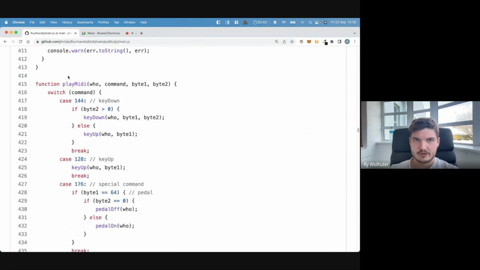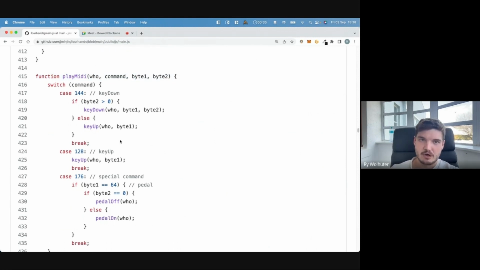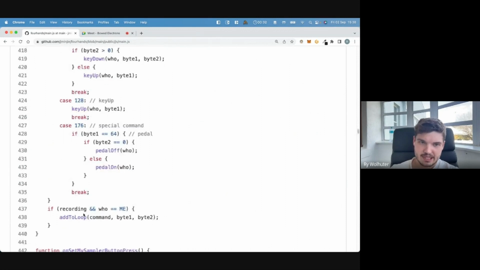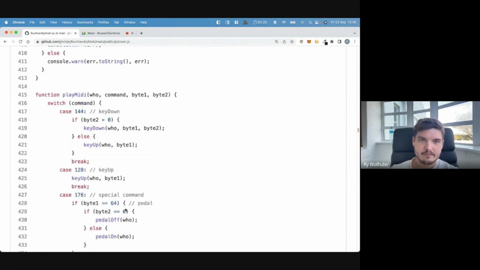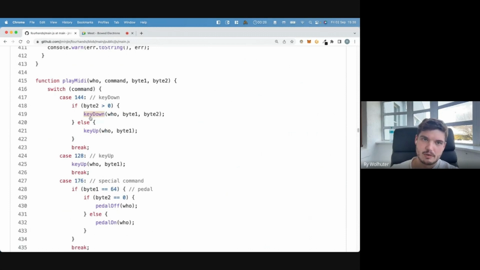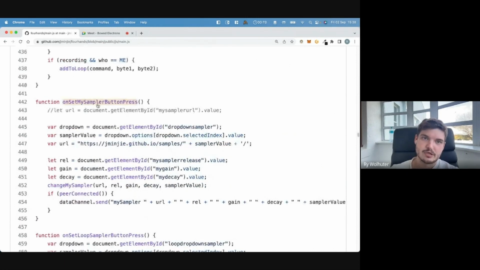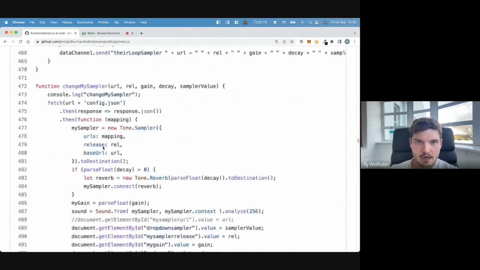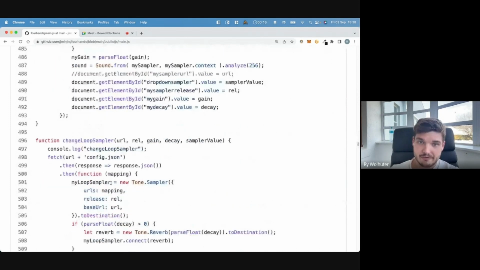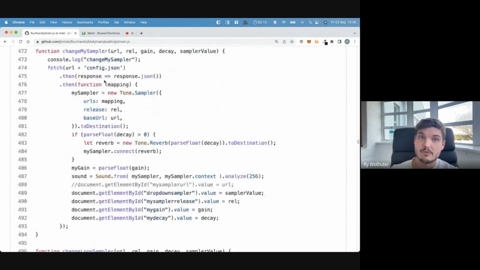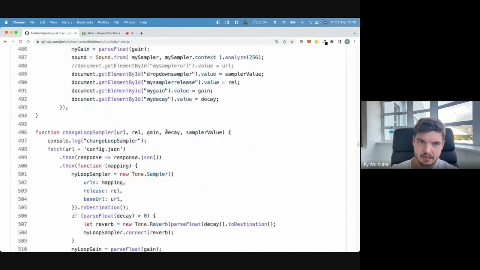So here's how they do their play MIDI. You can see they have a who parameter here, which is essentially which one of the two peers that are connected are we actually going to play it on. So you can see that's why they say who equals me in that case. And then they will listen to key downs or key ups, and they will play sounds accordingly. And then this is essentially to do the same thing except playing samplers. So yeah, this is not necessarily relevant, although if you're interested in playing samples in the browser, definitely check out tone.js, very cool library for doing that with.